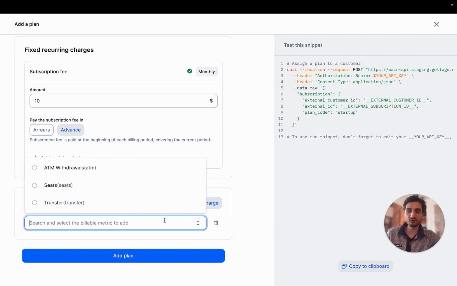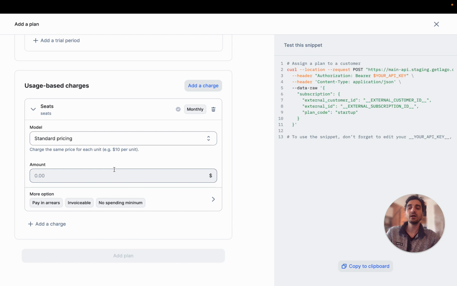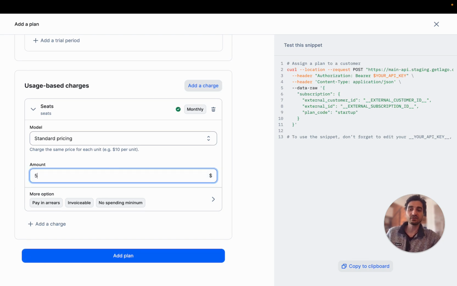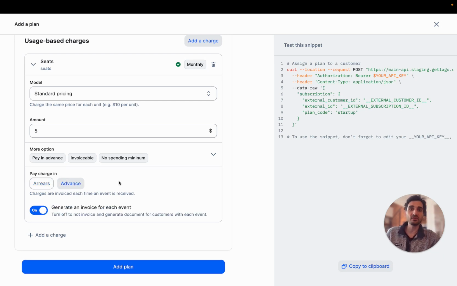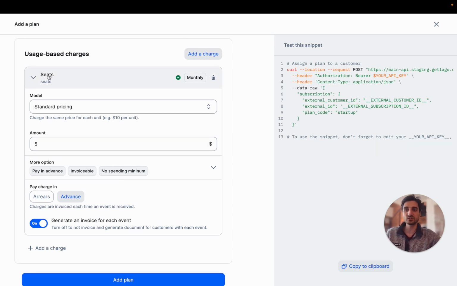So let's do that. The first one would be the seats here. I'm going to add $5 per seat, okay? In that case, it's pay in arrears, but I can change that and pay new seats in advance, meaning that each new seat added by your customer will trigger a new invoice immediately. And I can decide to generate an invoice for this specific event, okay? I want to generate an invoice each new seat added.